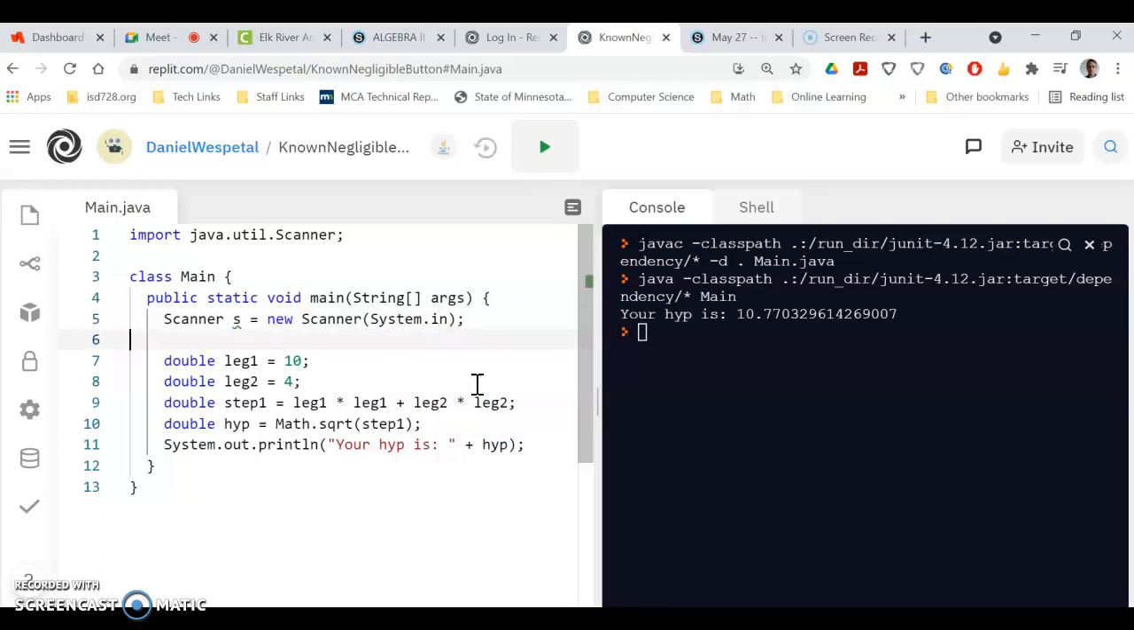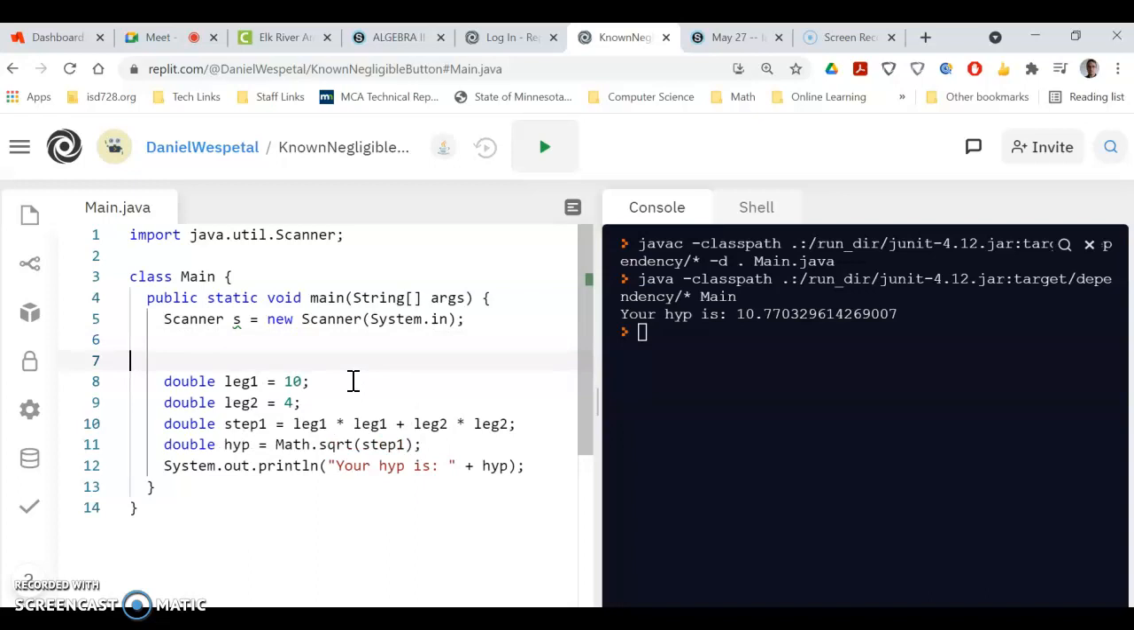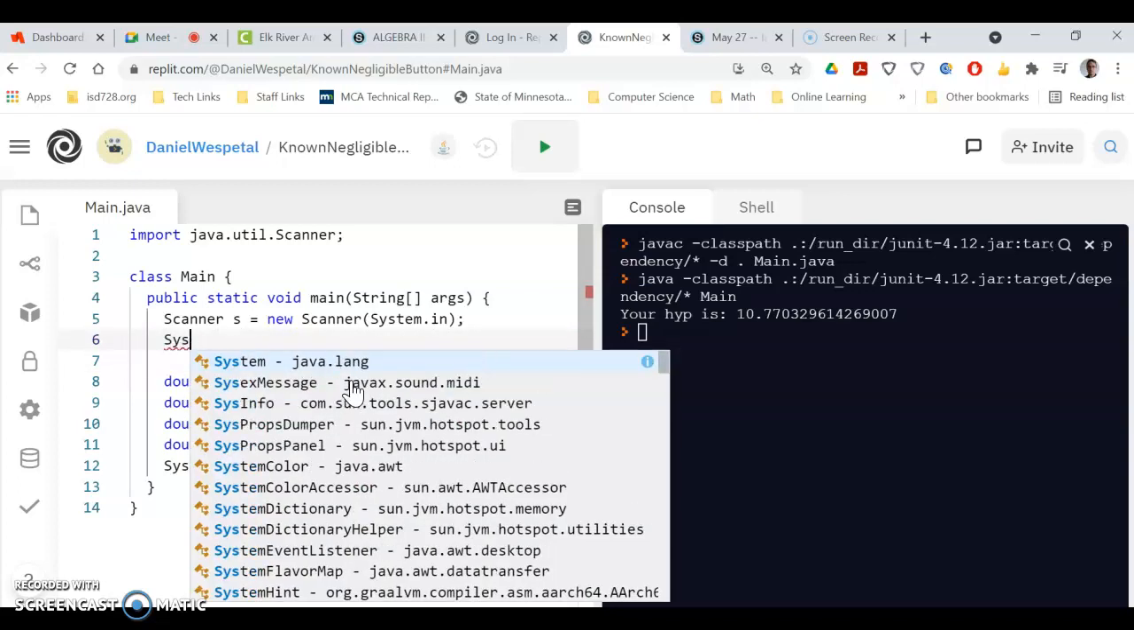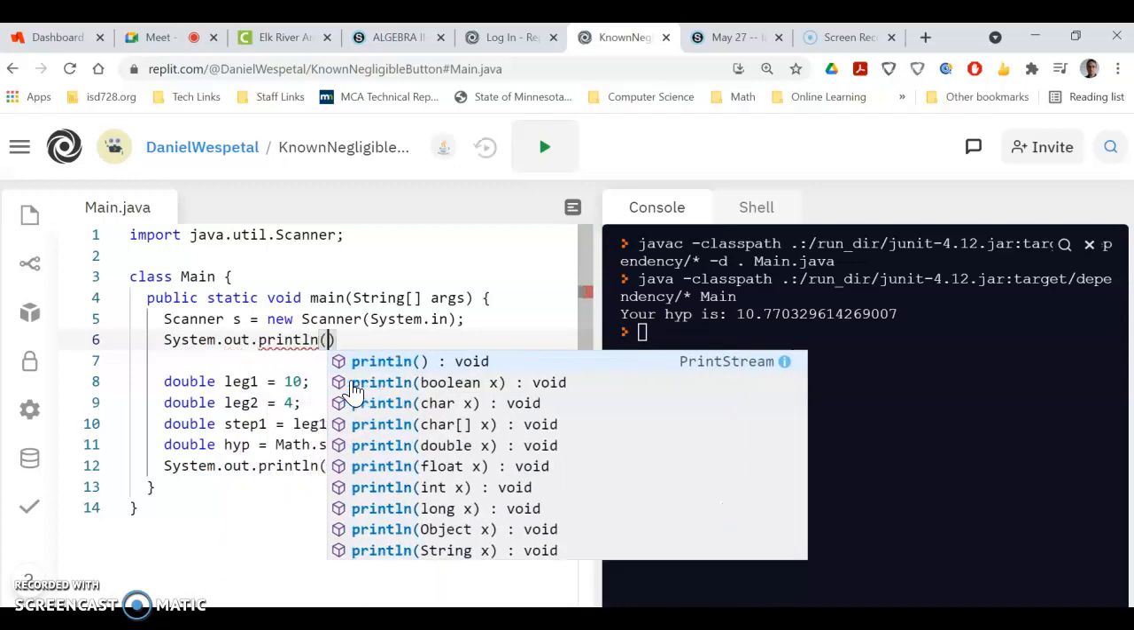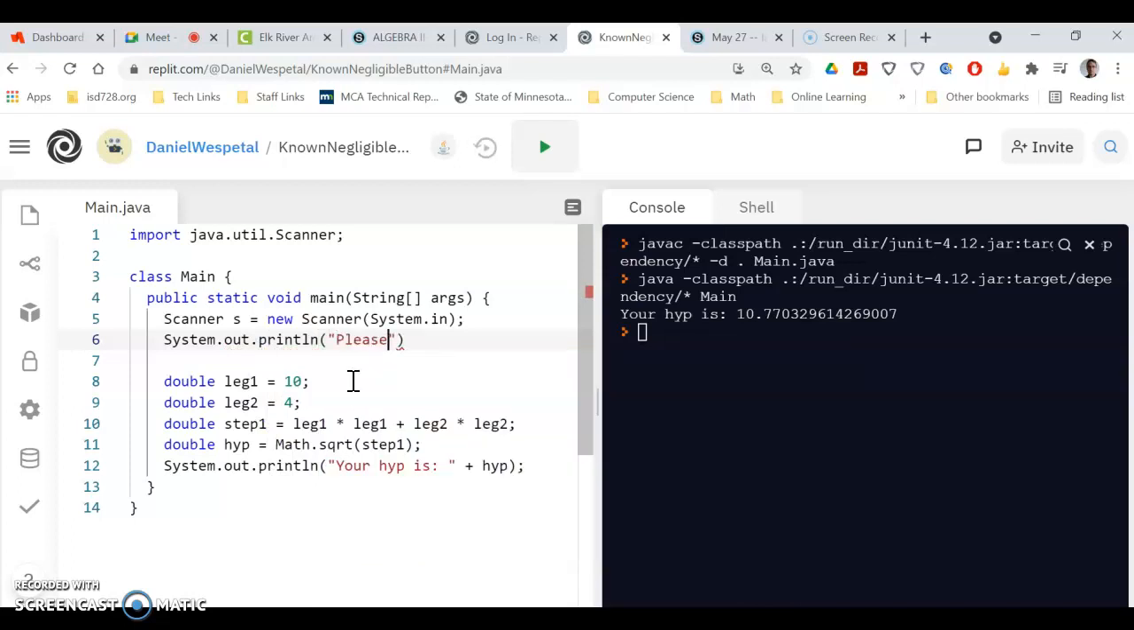Okay, so just like we have System.out to print stuff out, we have System.in to get information in. So you got to type this line exactly like this: Scanner s equals new Scanner(System.in). Okay, and then what we want to do next is tell the user to enter the data. So I'm going to do a System.out.println, and again, that's an L, not a 1, and say, "Please enter the legs."